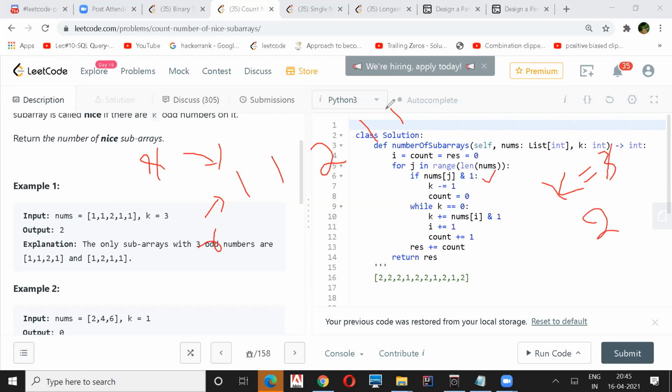Now I can move my left here. Again this is odd, so I can decrease it, but still 1 I have to obtain. So I'll move left here, but 2 is not a valid one, so I'll have to move my left further. Now you got 0. Once k is 0, that means you got a valid window. One such subarray you obtained out of here.